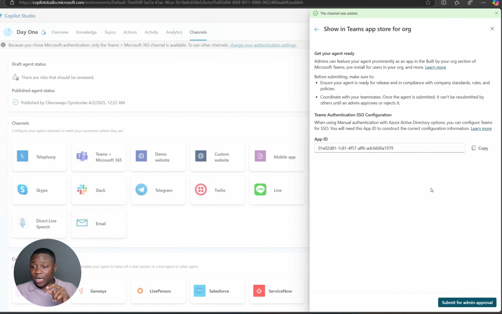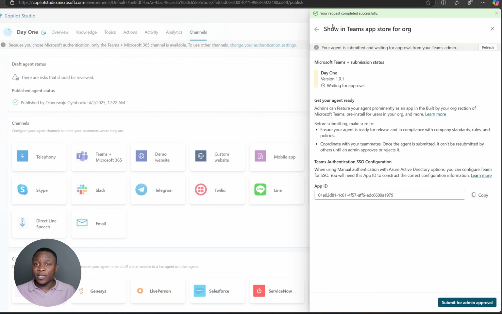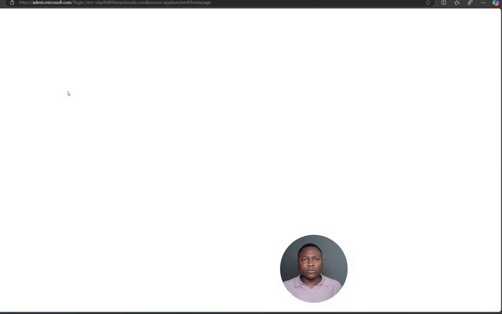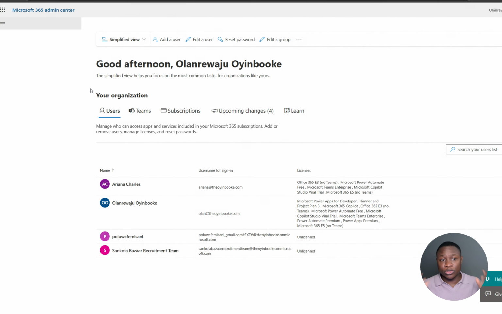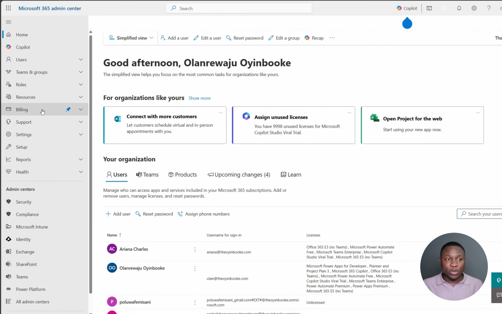It's going to request me to submit for admin approval. I'm going to click submit for admin approval. And it's processing my request. Okay, you can see right here, request submitted. It's waiting for approval. And I'm going to go right here to admin so that I can approve. In case you want to do something that you need to be accessible across all your tenants, you can actually get it done here as well. All you have to do is share this with your admin.